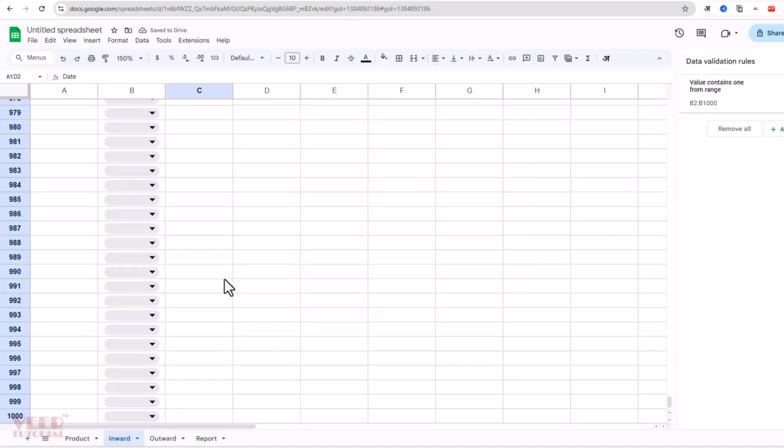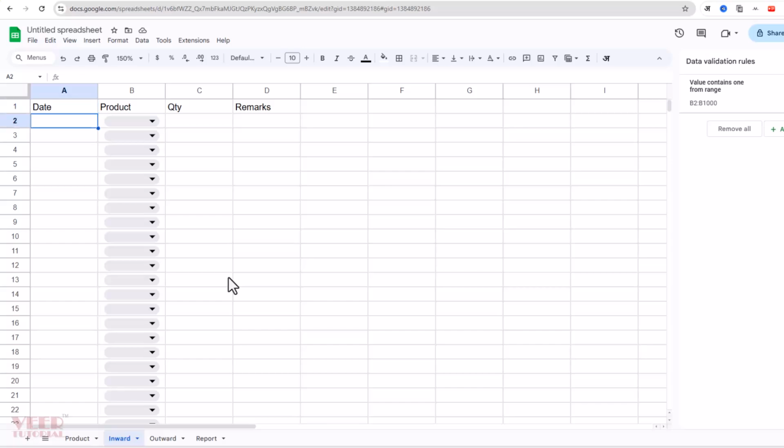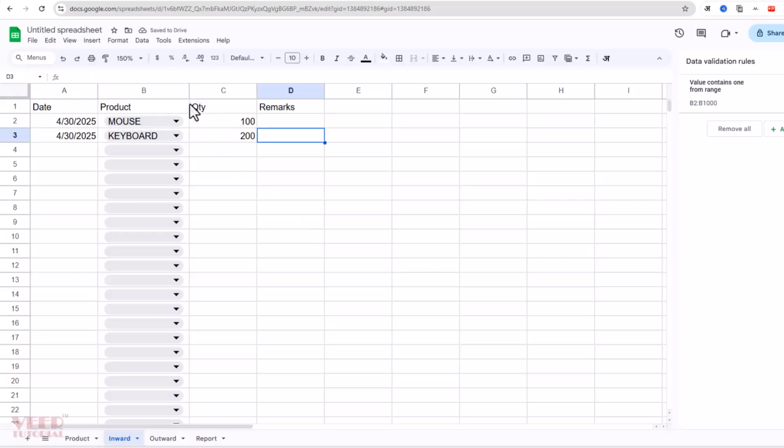So first in the inward sheet, control home to come up. So we have to enter the date. The shortcut to enter the date in the cell in the Google Sheet is control semicolon. Select the product, let's say 100 quantity. Control D to copy the data from the upper cell. These are the shortcut keys you have to learn. You can increase the width of the column as well. Now 300. Now come to the report section.